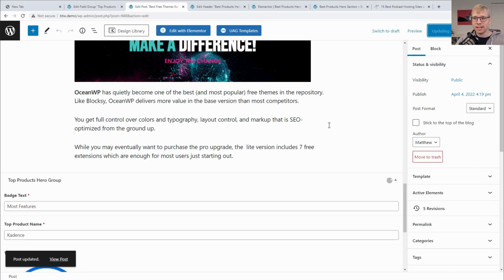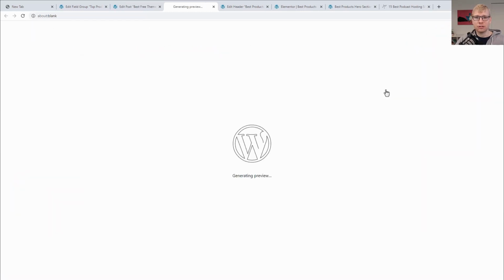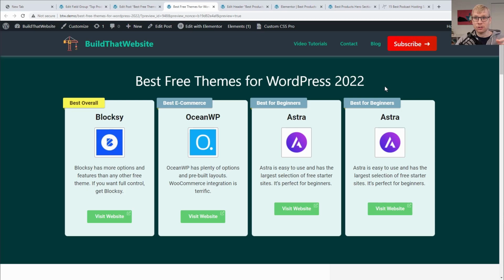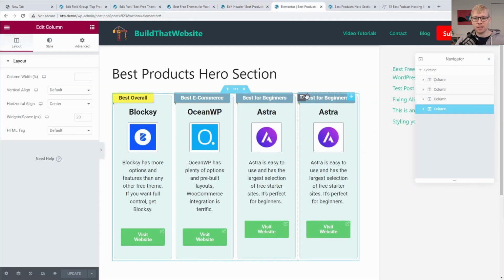So we have all our data in here. Now, nothing is going to happen right now because we haven't connected these fields to anything. If I preview the page, it hasn't changed. But what if I connect all these fields to this last card in our template here? So I'm going to go into our template design.